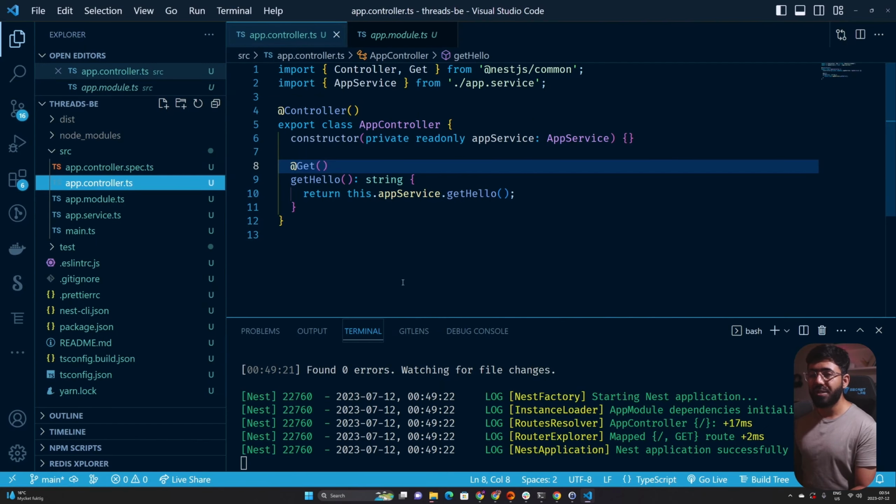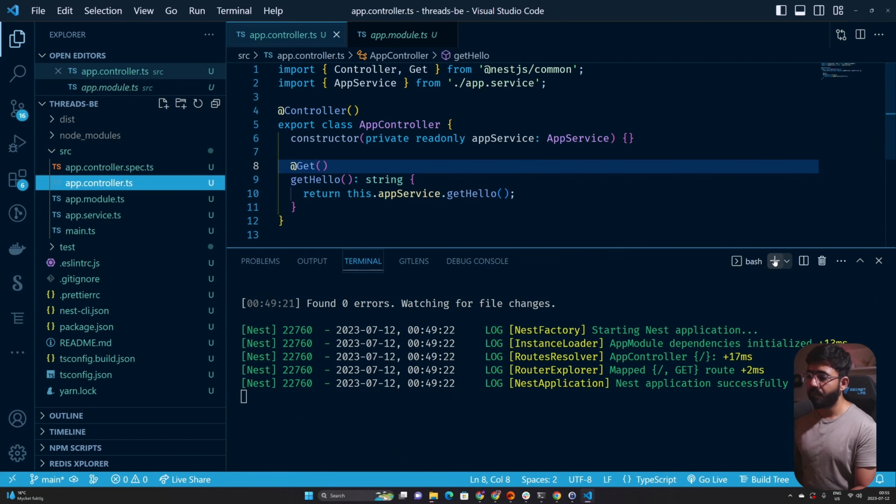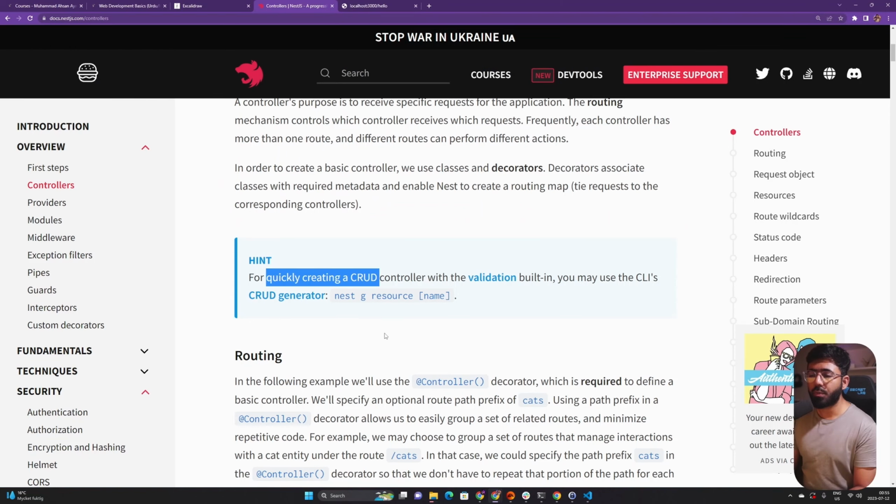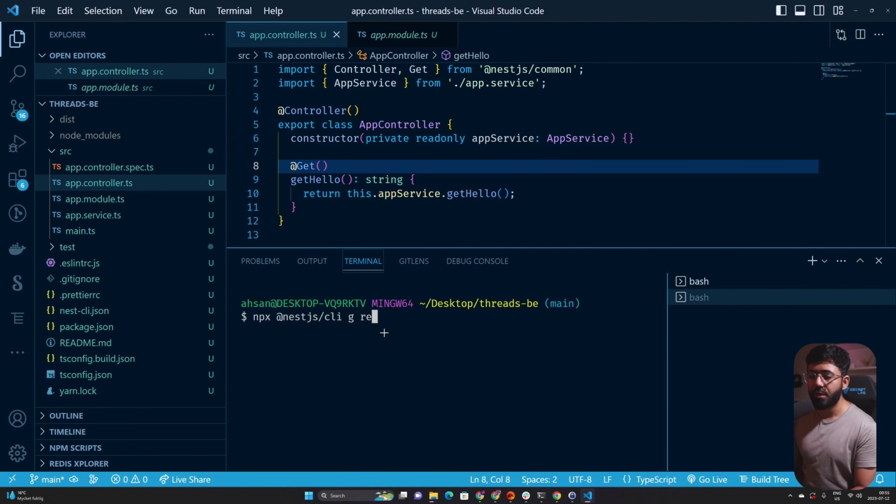Since we were using npx, I can open a new terminal. And here I can say npx @nestjs/cli, and then generate resource. And what is the name of the resource I'm generating? It's actually either users or comments. So let's go with users first. I'm going to say users.